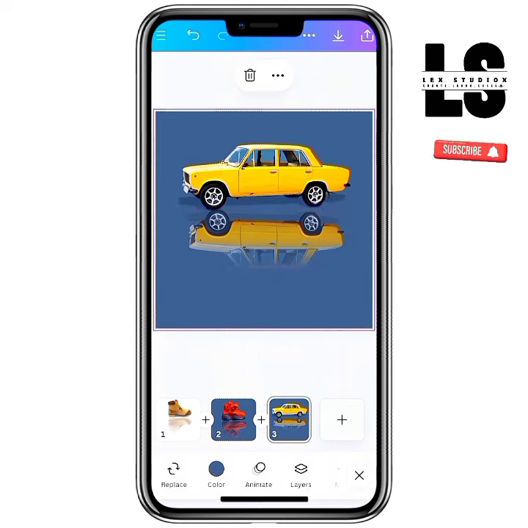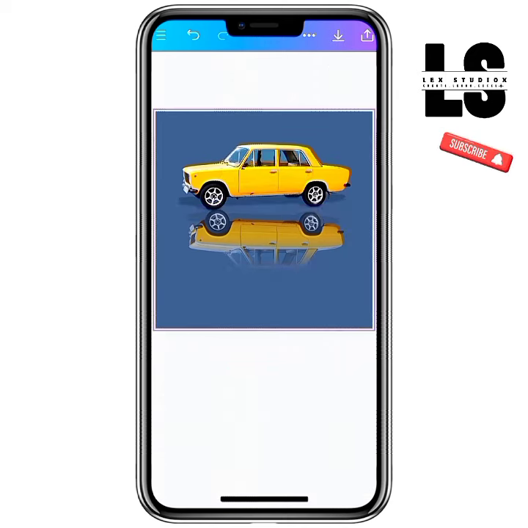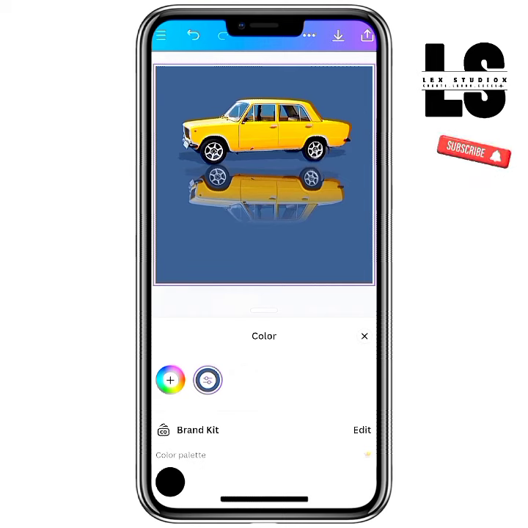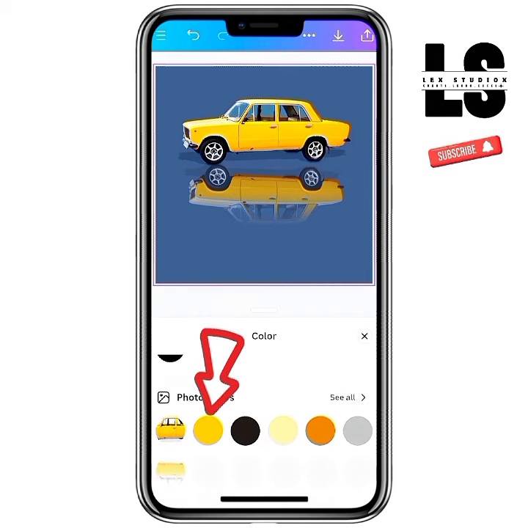Now select the background and go to Color. Scroll up and choose the color that best suits your design.